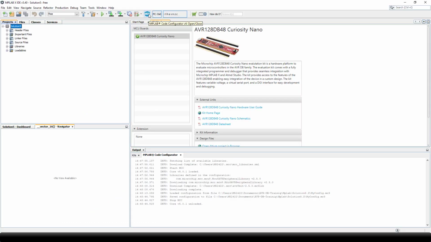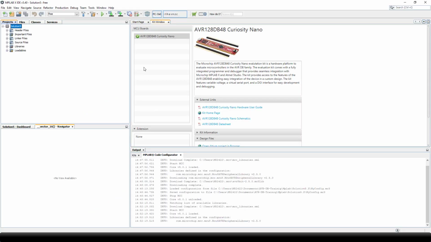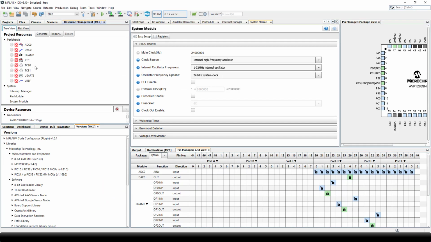So I will press the MPLAB Code Configurator to open the MCC configuration. And here we can see all the peripherals that I used in this example. And exactly as for assignment 3 and assignment 4, we'll use the DAC to create a sine input, and we'll use the ADC to measure the output of the instrumentation amplifier. Let's take a look and see how we configure the op-amp.